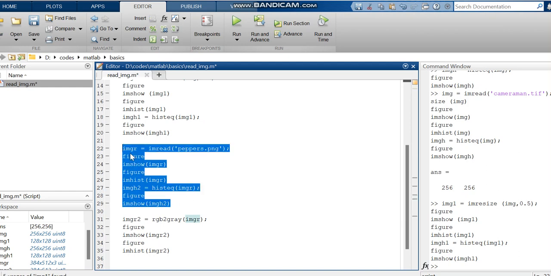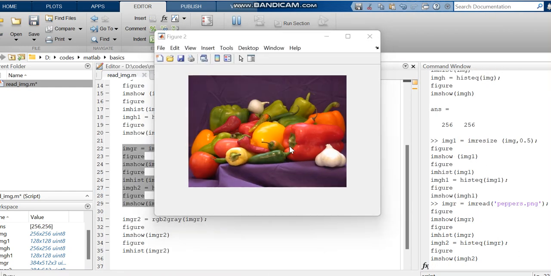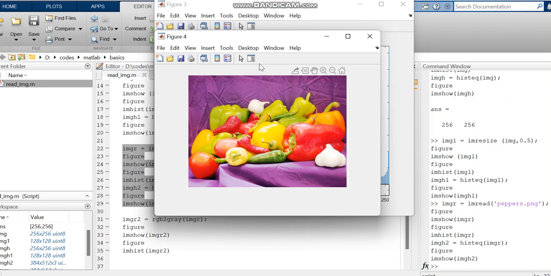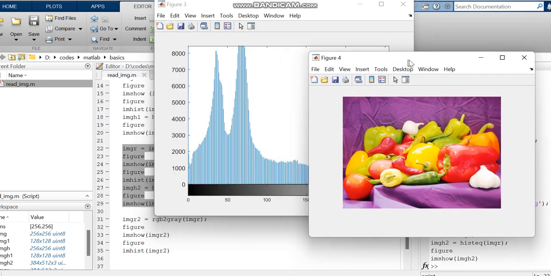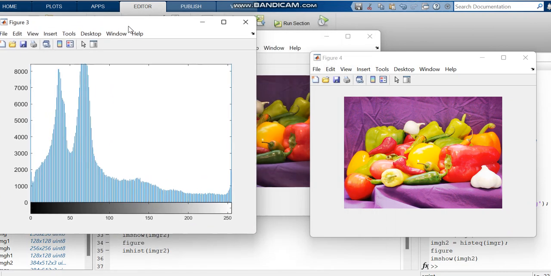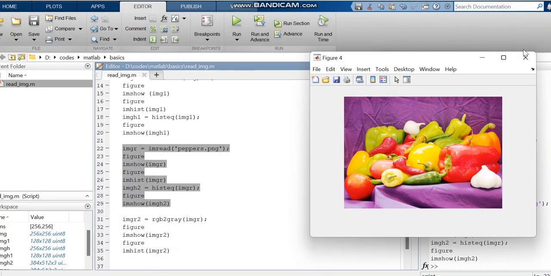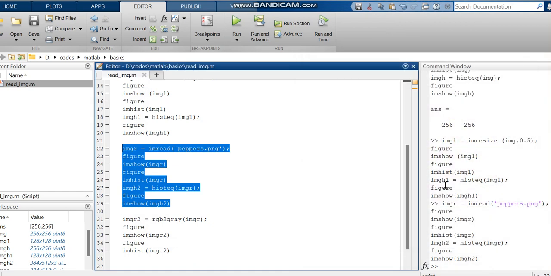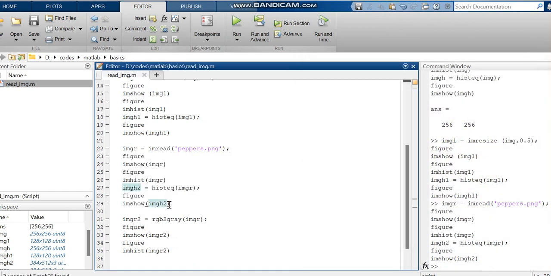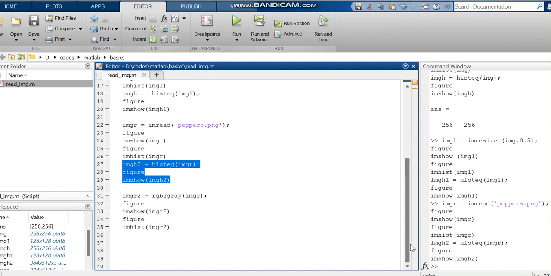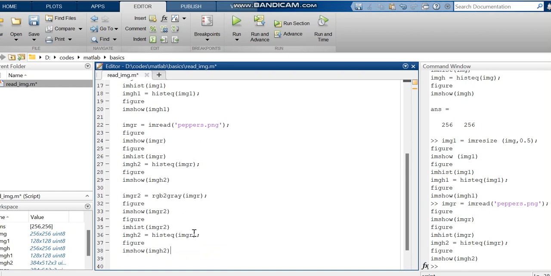I'm just running all that. You can see the difference between the histogram equalized image and the original image. Some color variations are there between the original image and the histogram equalized image. So we can see it for the final RGB converted image. For that I'm giving some other name.